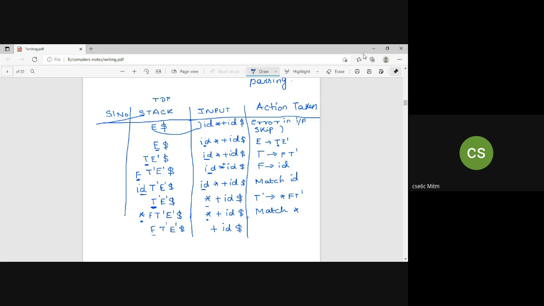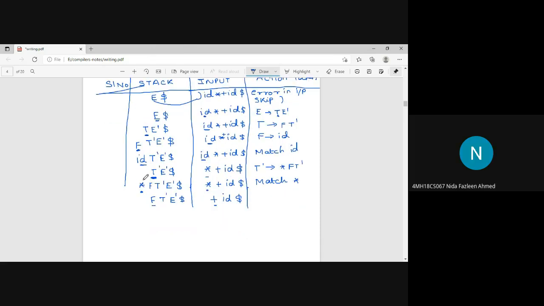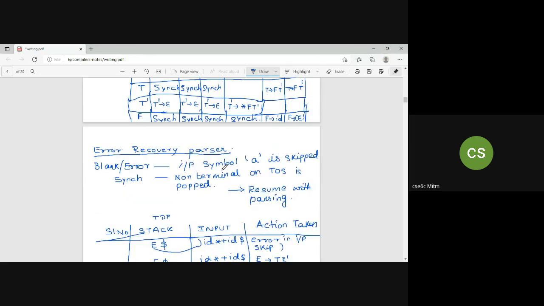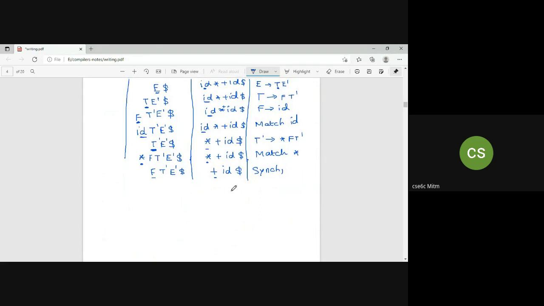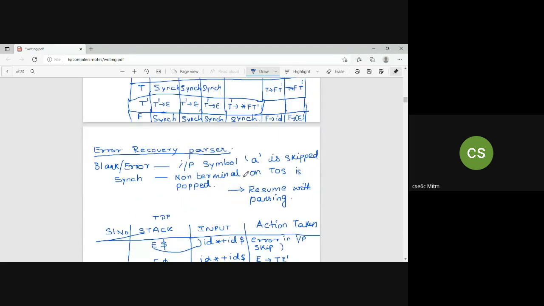So F on plus is what you're going to check. See, what is F on plus? Sync. Yes, there is a sync. So what is the action that we are going to take when there is a sync? You just check: non-terminal on the top of the stack is popped.